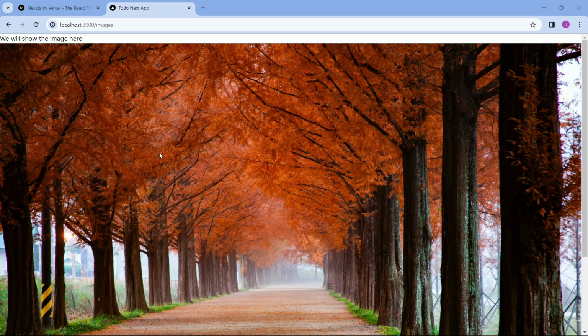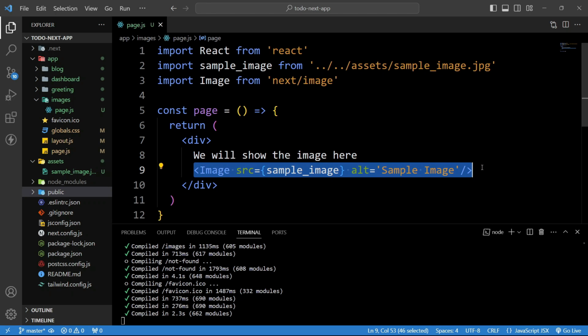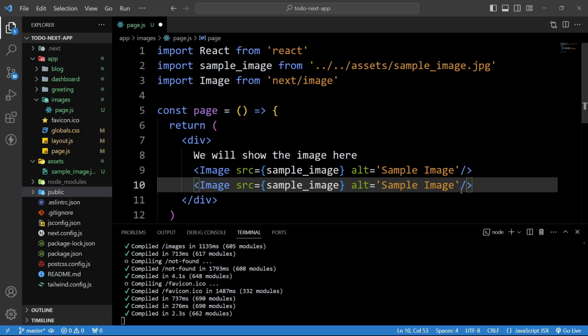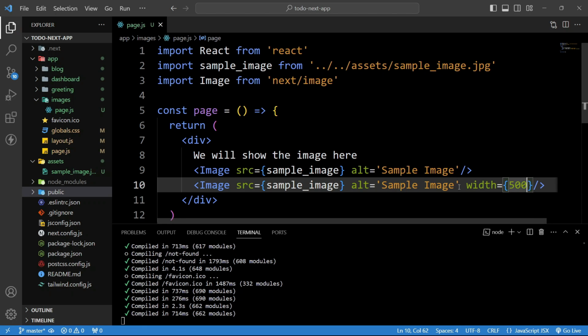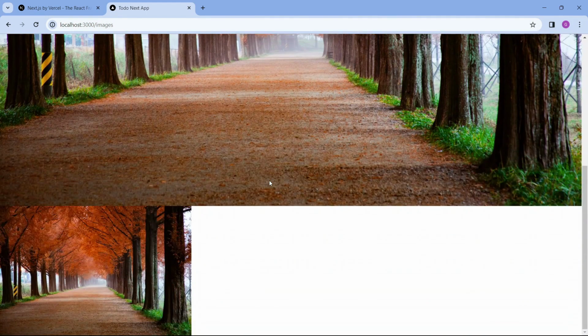Right now this image is in a very big size, it has high resolution. So let's come back and we will duplicate this line. We will create one copy of this image, and in this one we will provide the width, let's say 500, and save this. Now we will come back to the web browser, and first we will reload it, and you can see we have the large image, then we have one small image, because we have used two Image tags and we have added the width 500 for the second one, that's why it is small.